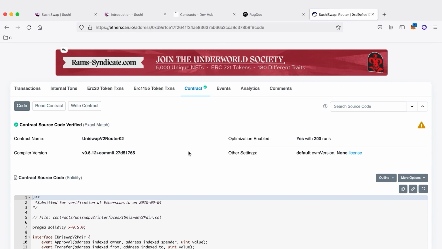Because ultimately, these are really risky operations. You are basically trusting Etherscan to have verified the proper code. You're trusting the developer to not be malicious. And you're giving them a lot of power when you sign the approval transaction, right?